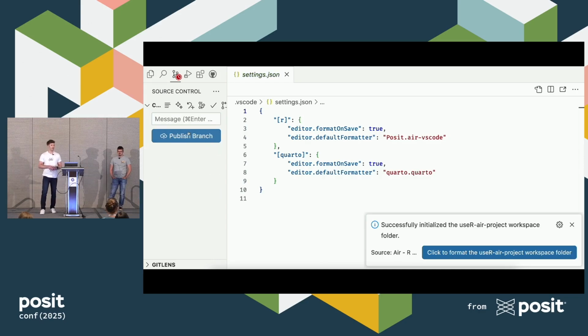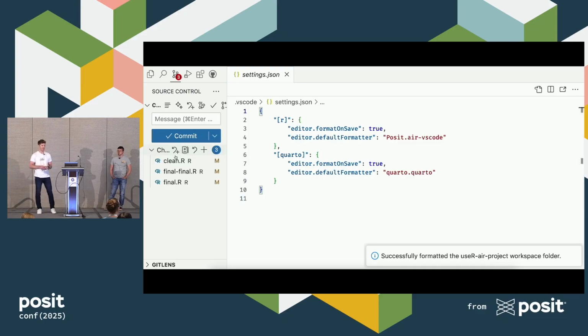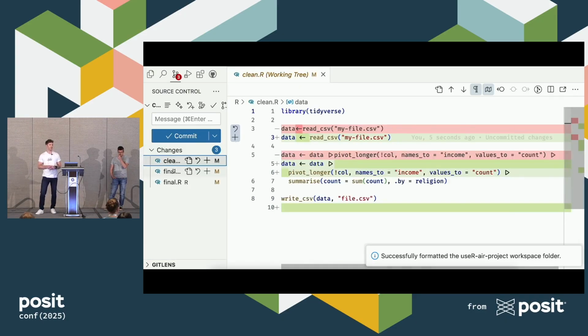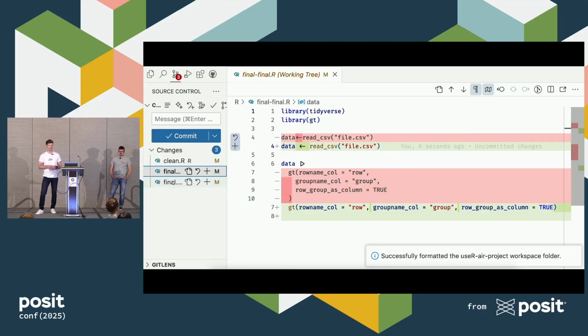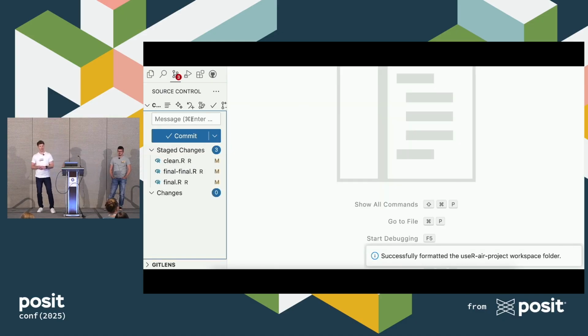The next step is to actually format these files using Air. You see that button in the bottom right-hand corner? Click to format the workspace folder. If we click that, then magically, all of our files have now been formatted with Air. If you use Git, this is a great chance to look and see what Air has done in terms of reformatting your code to make it pretty. But if you don't care, you can just commit and say, okay, looks good, formatted all the files.